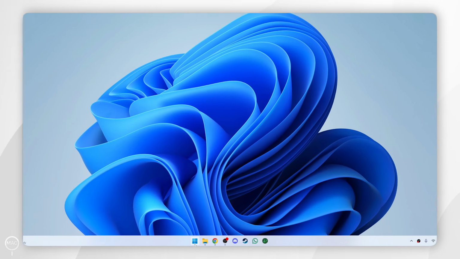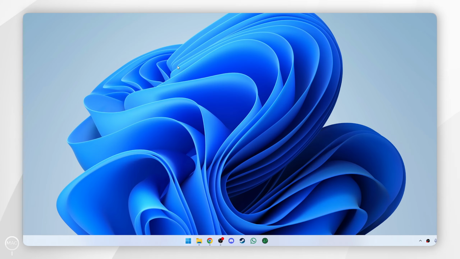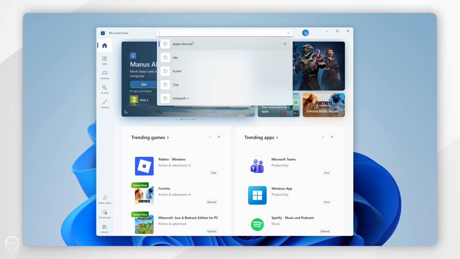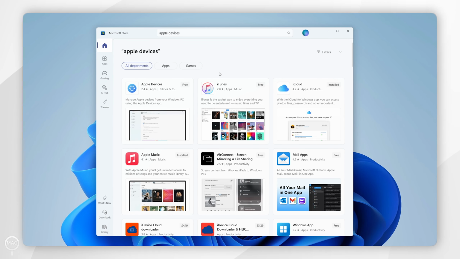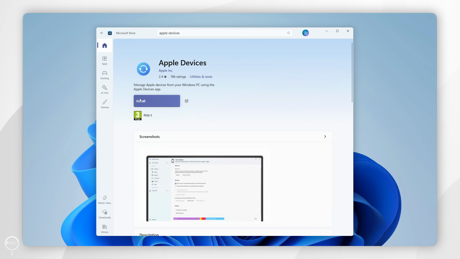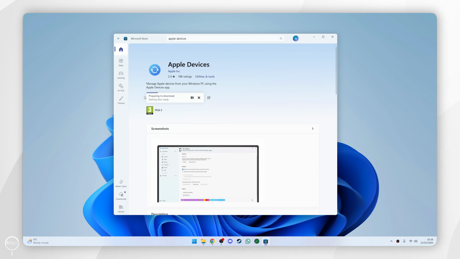To do this, we first want to click on the Start menu, and you want to search for Microsoft Store and open it up. Once it opens, you want to select the search box at the very top, and you want to search for Apple Devices. Once you've done that, it should be the top result, which will look like this. Now you want to select the Get button or Install button to download it to your Windows 11 PC.